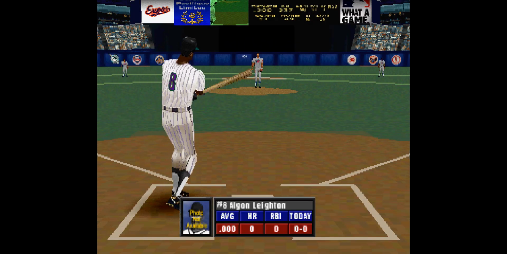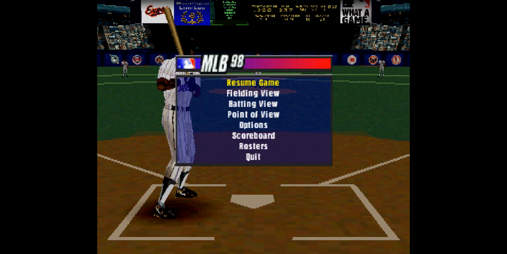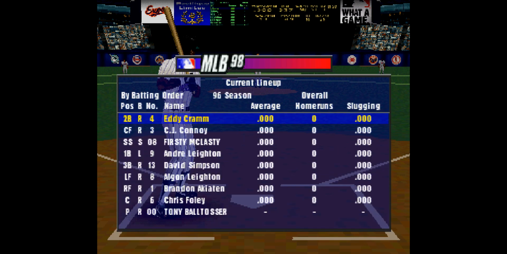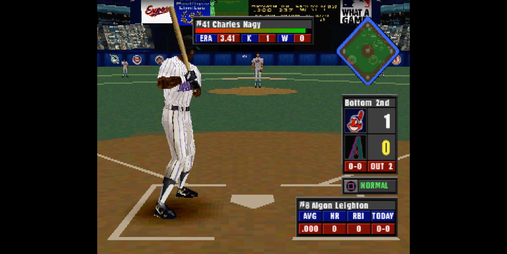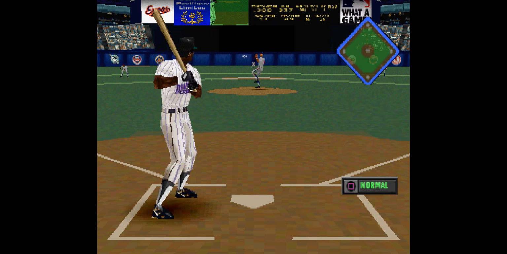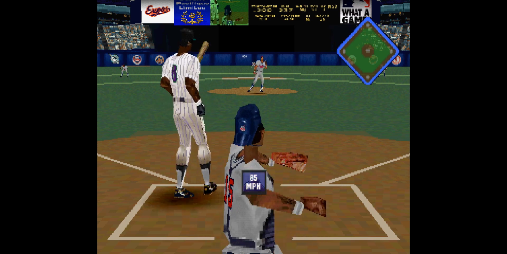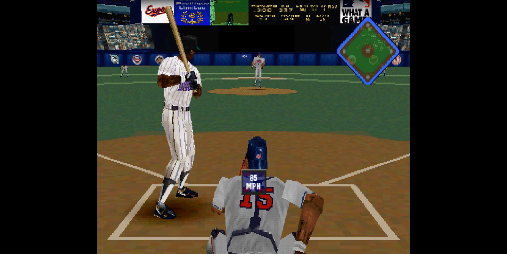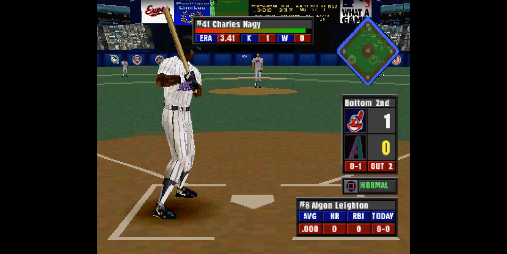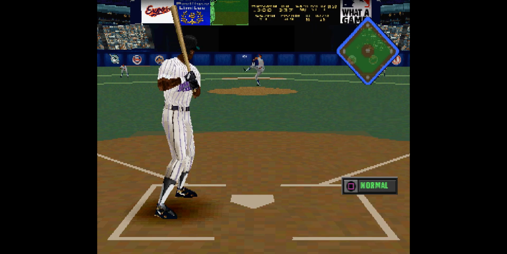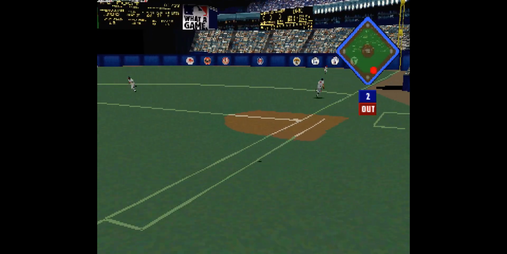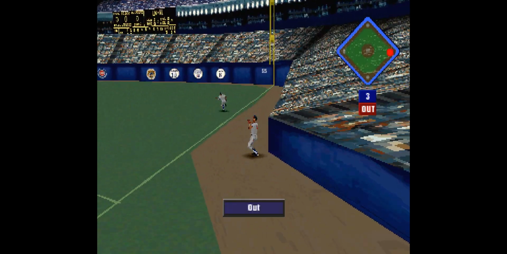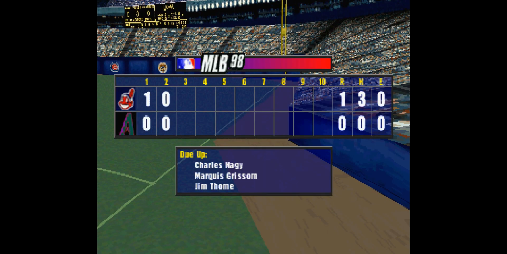Batting third, Andre Dawson. Play ball! Here's the windup. Strike! The count is 0-1. The windup and the pitch. Robbed of a hit. At the end of 2, it's Cleveland 1, Arizona 0.